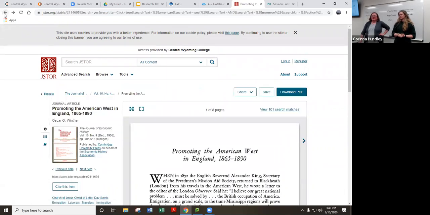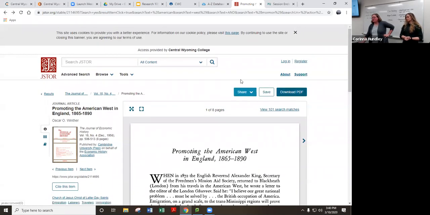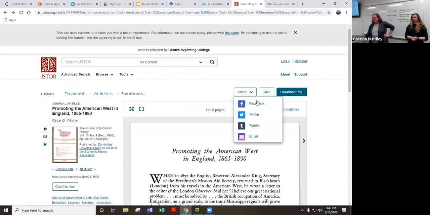This has actually helped us. One time, Todd Gunther requested an entire journal, not just one article. He wanted the entire journal. I was able to find it through JSTOR through that method. But then you can also download the PDF. You can save it to your account, which is what Corey just showed you on ProQuest. You can share it via social media or email. You just have a couple of different options.